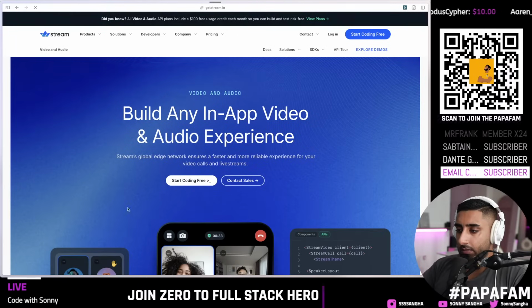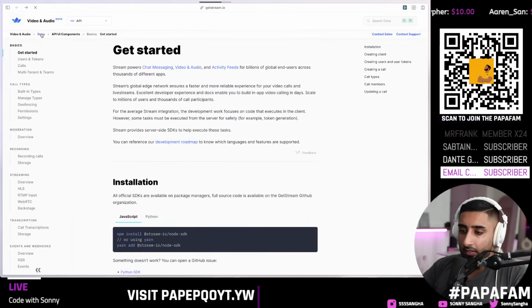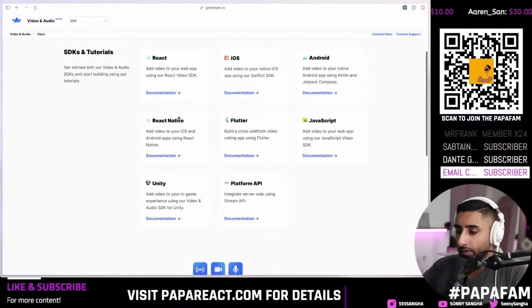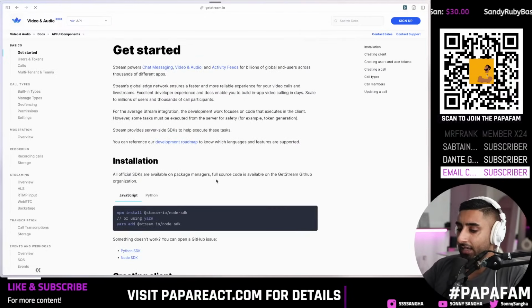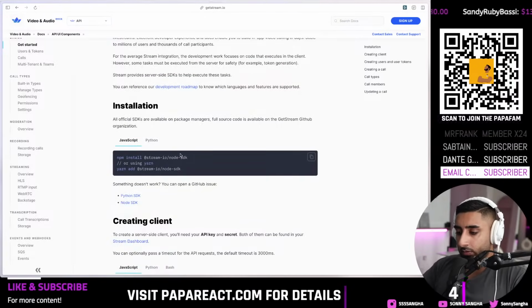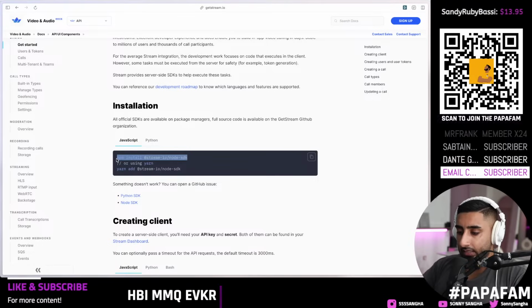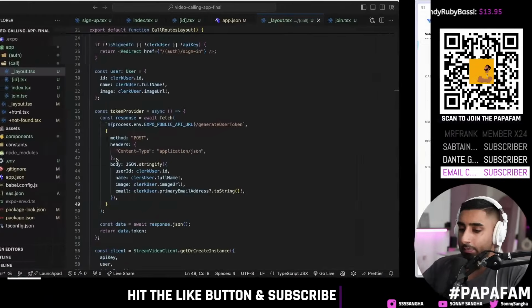So we're inside the video and audio section. And if we look at the documentation here, remember we clicked on React Native. Well, for the backend, we're going to click on Platform API documentation. And here you can see we can do npm install stream node SDK, because this is a node backend SDK, right?